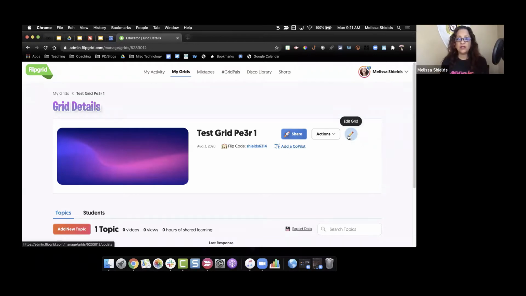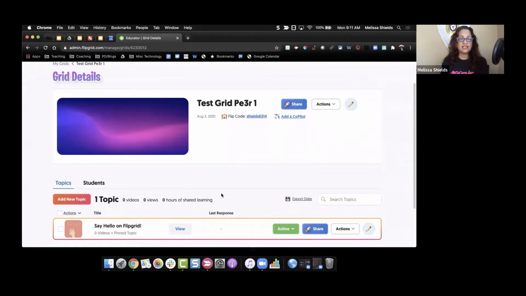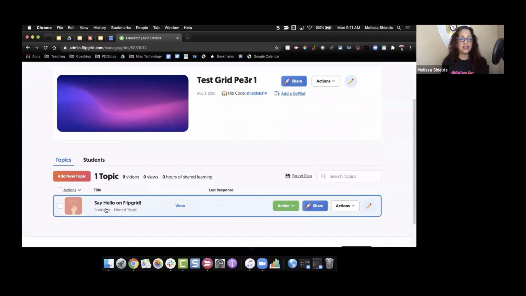You'll see the pencil over here. This allows me to edit my grid, make any changes I need to. You'll also notice as I scroll down here that it automatically adds a welcome, say hello topic.